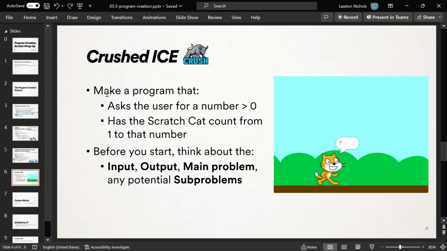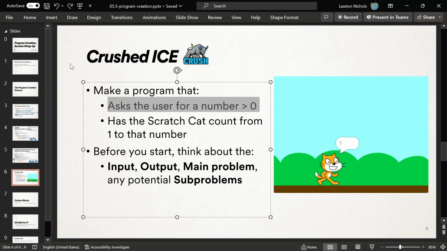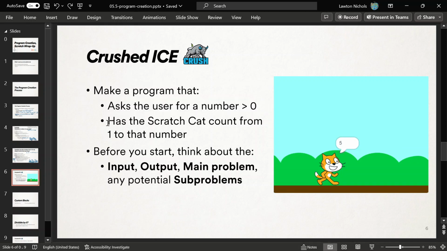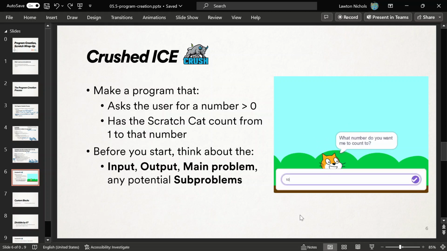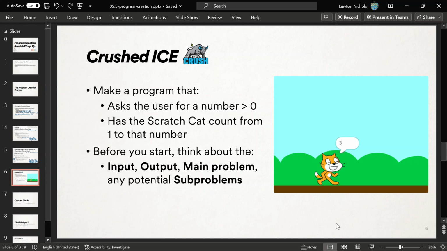So here is your problem statement. I'd like you to make a program that asks the user for some number that's positive. You can assume it's positive. And then have the Scratch cat count from 1 to that number. In this example, I'm typing in 10, and the Scratch cat's counting up from 1 to 10. See what's going on there? Try to think about what's the input. What am I getting? What am I trying to output? It's a lot of outputs, right?